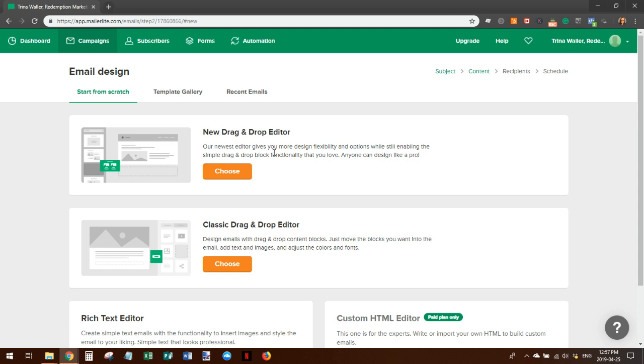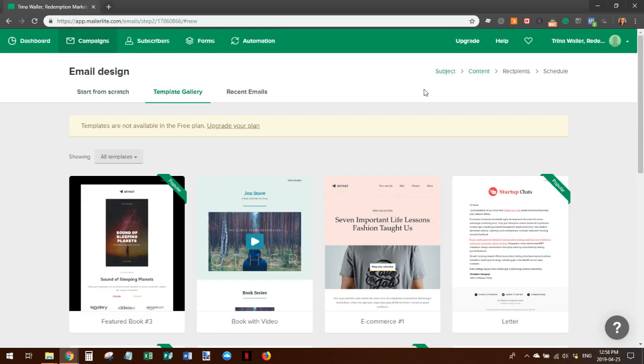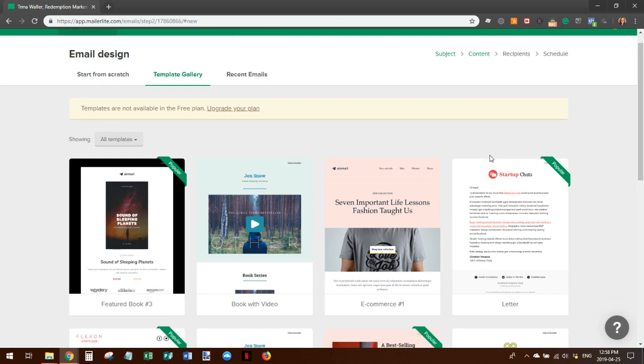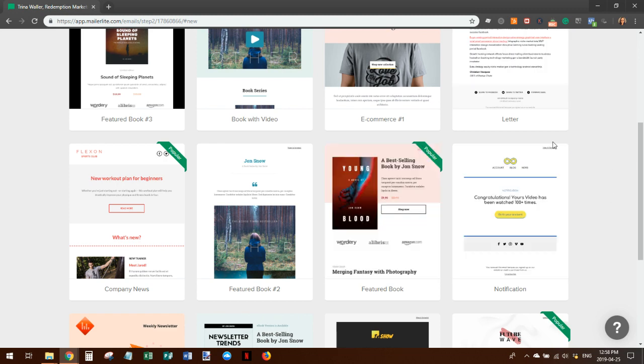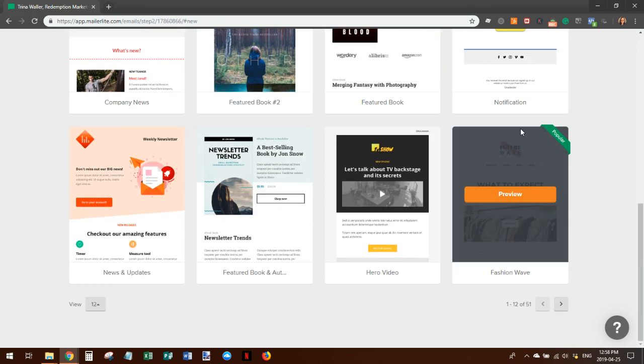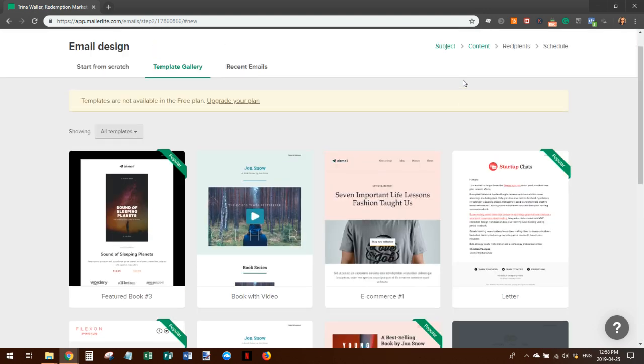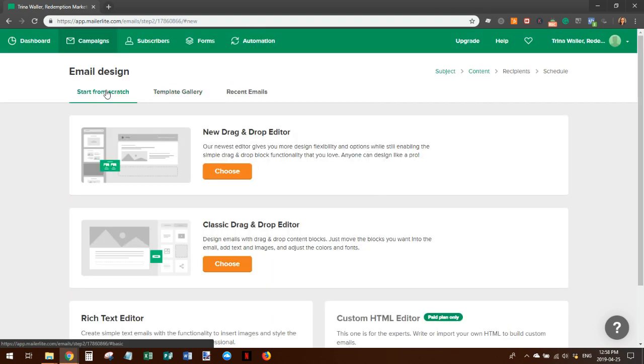So we've got a new drag and drop editor and a classic drag and drop editor. Without knowing what the classic one looks like, it doesn't really matter because we're just taking a peek in this initially. We've also got a template gallery. So let's see what kind of templates we've got. Templates are not available in the free plan. Upgrade your plan. Okay, so if having templates is important to you, you're going to want to invest in a paid plan. However, let's start from scratch here and use the new drag and drop editor.